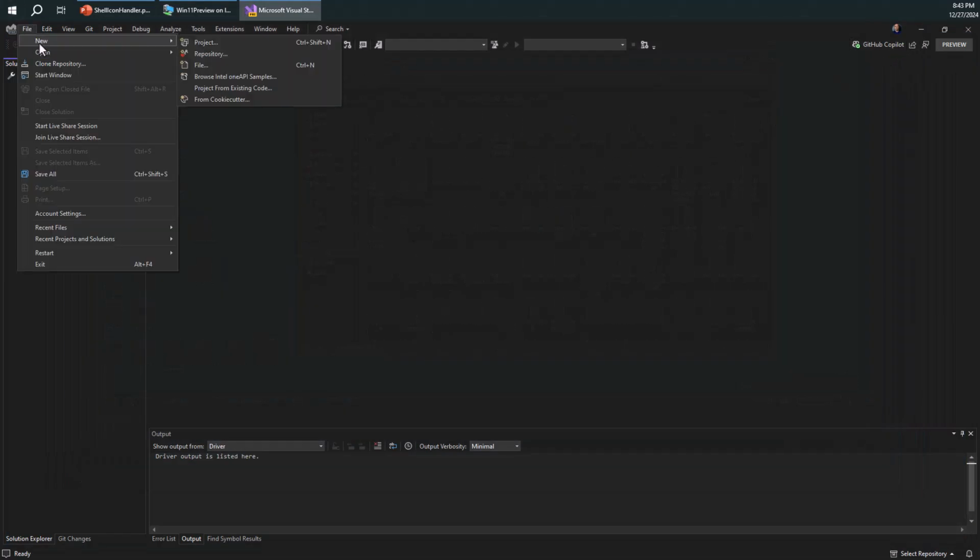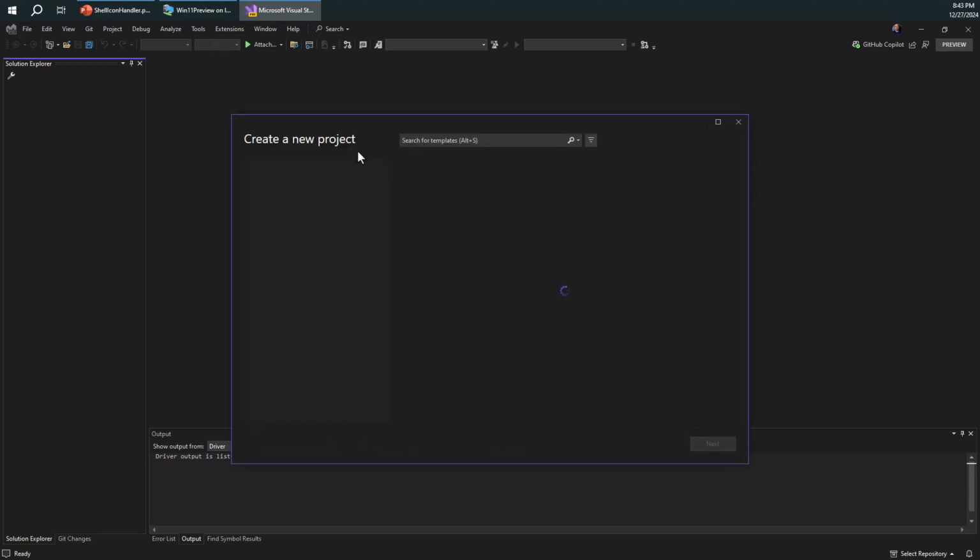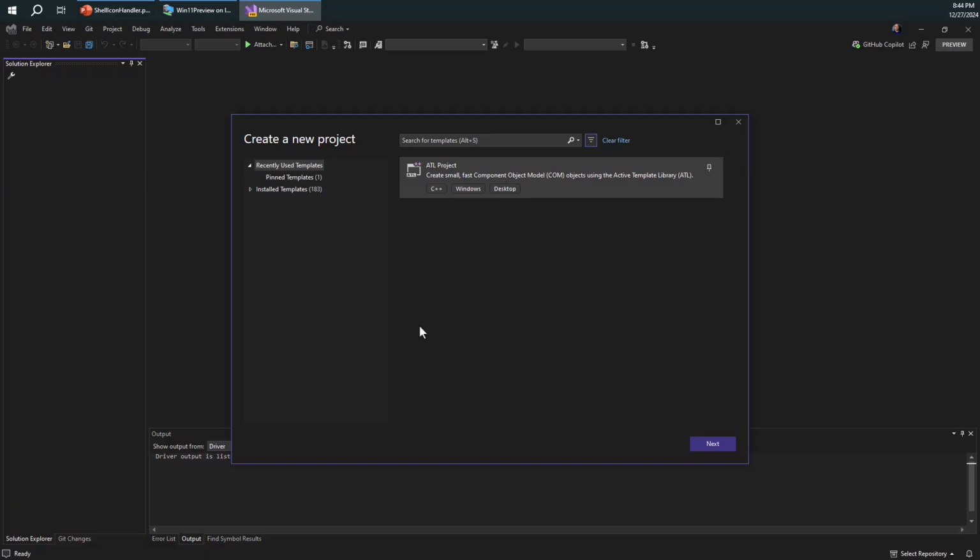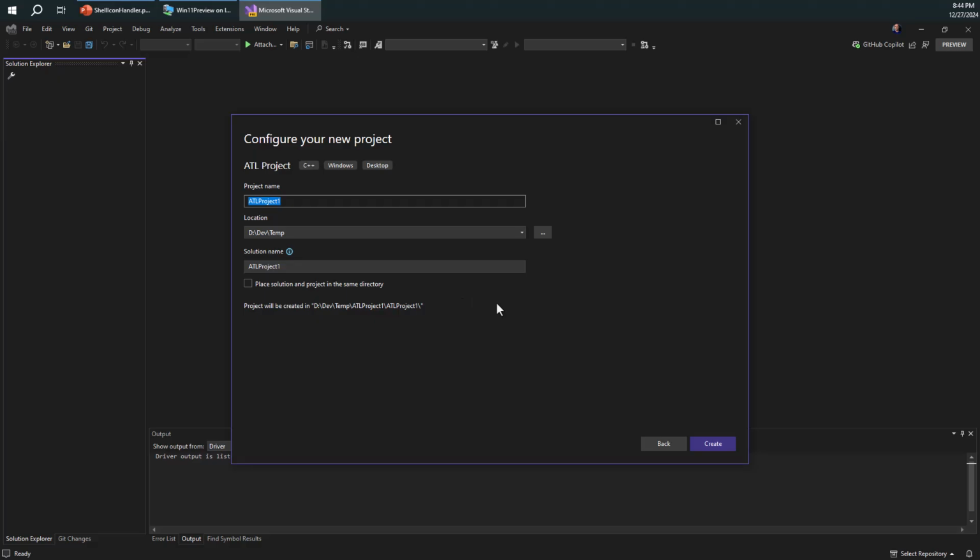So the first thing I'm going to do is to create a new project. And since I'm interested here in using ATL, I'm going to create an ATL project to get some of the boilerplate created for me without me having to work very hard. Again, I won't be able to explain every little detail, but we'll explain enough to make it usable. So let's call that something like DLL icon handler. Let's put that in my YouTube folder there. And the name of the solution is fine.